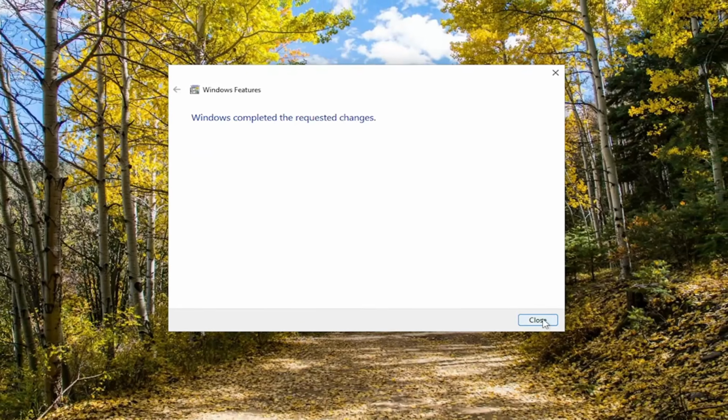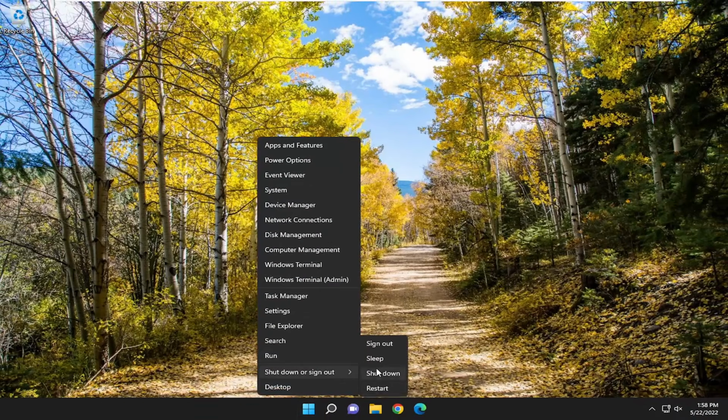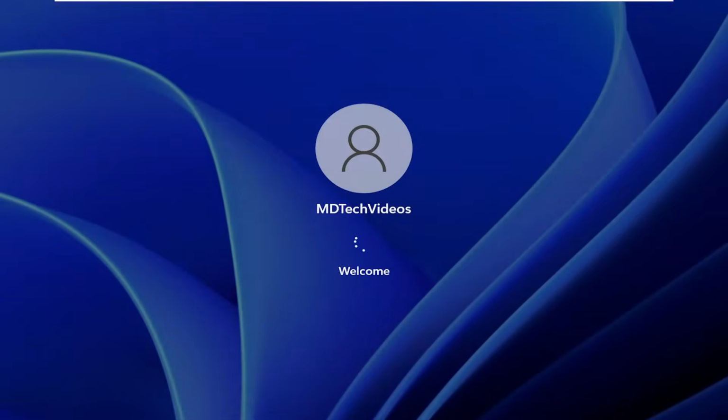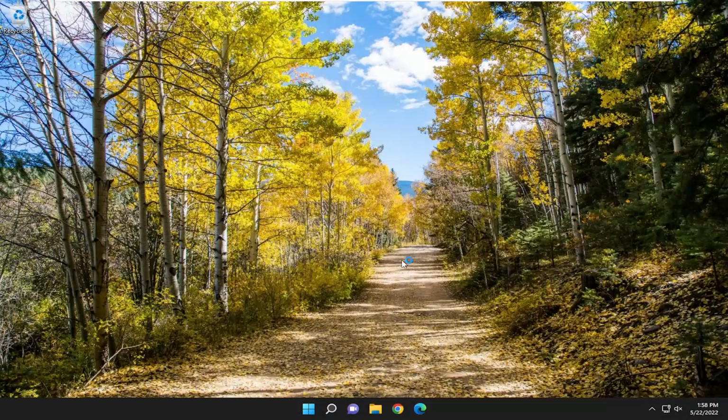And then once that's done, go ahead and close out of here. And I would suggest restarting your computer. And hopefully if it was unchecked before and you just check marked it, hopefully now that option should be available.